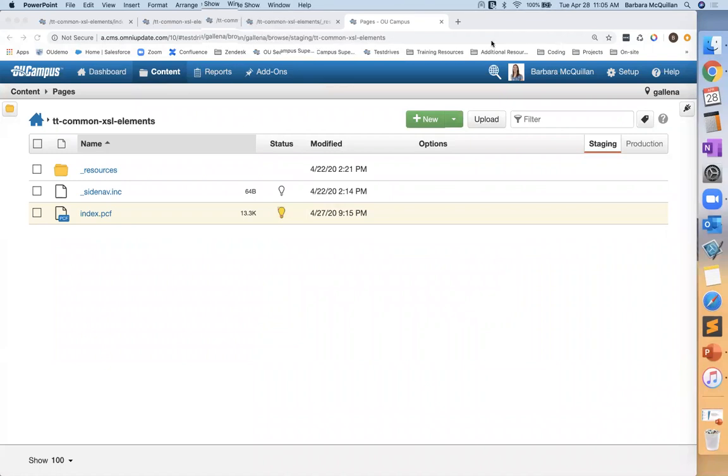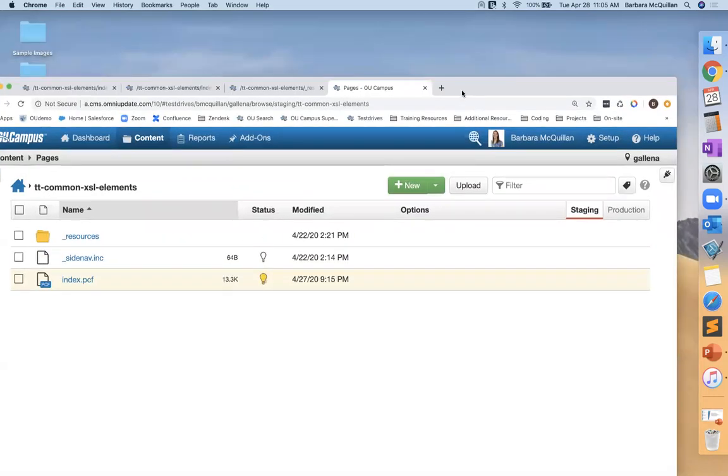So to give you an idea of what we're going to be looking at today, I have essentially created a section that I'm calling TT, Training Tuesday, Common XSL Elements. I'm going to zip up this entire section here, and again, I'll provide it as a resource. So everything that we're looking at today, you will have access to.